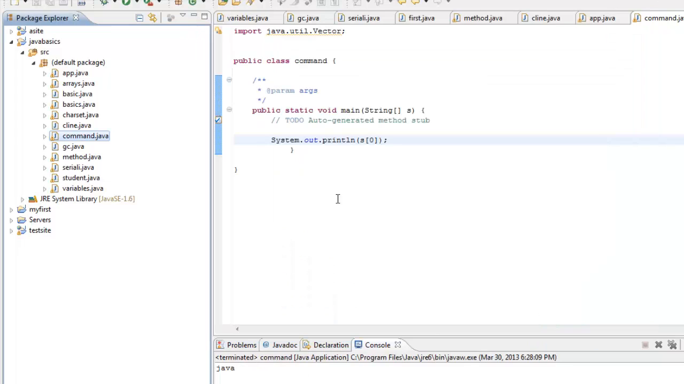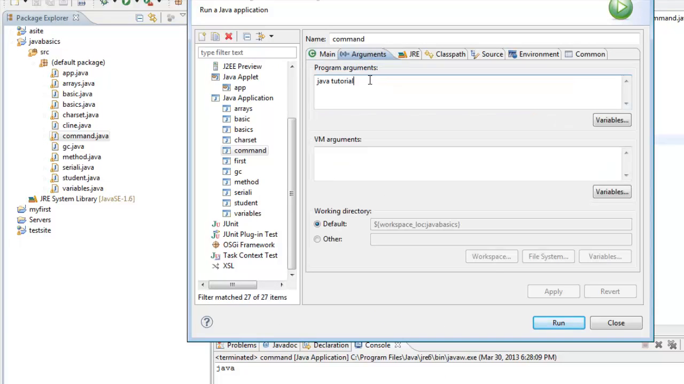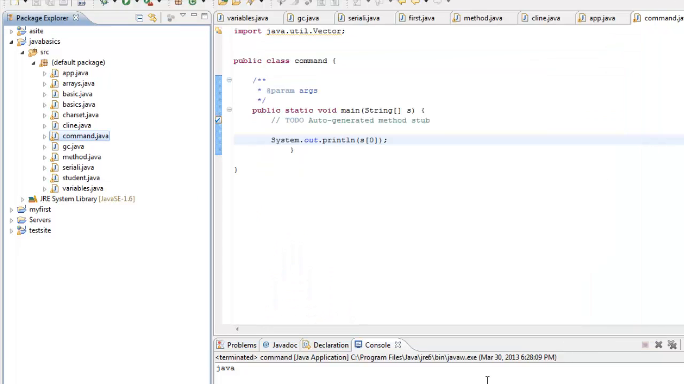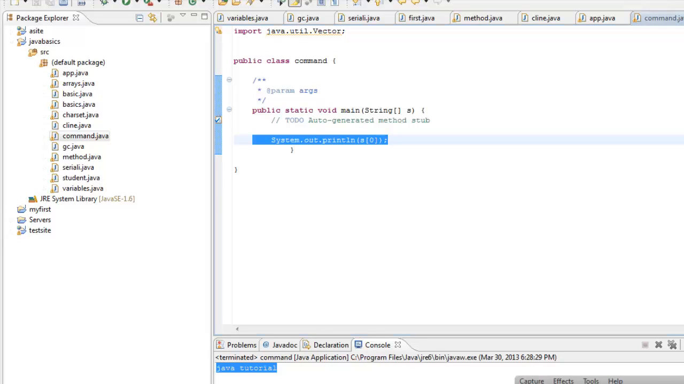We get Java. In case I wish to get the same output of the entire content, then as we did on the DOS prompt, I'll again put this in double quotes and again run the main method. Now I am getting Java tutorial. So this is how we run this command line argument program on Eclipse. And this is the string array that contains all the data that we have passed through the command line.